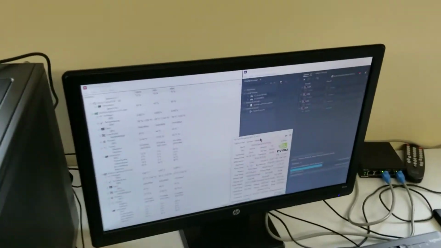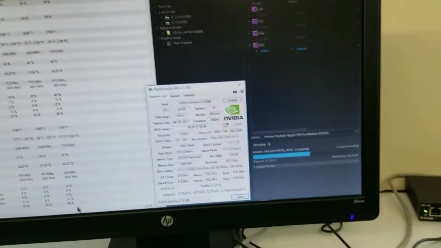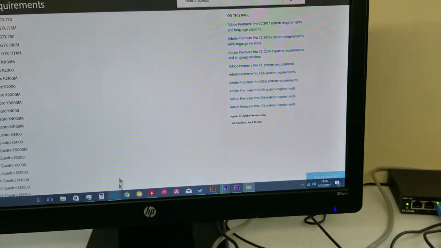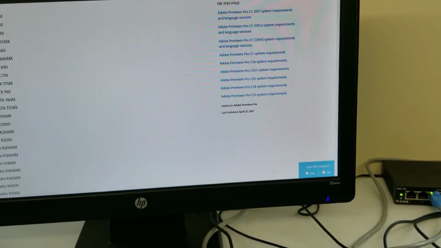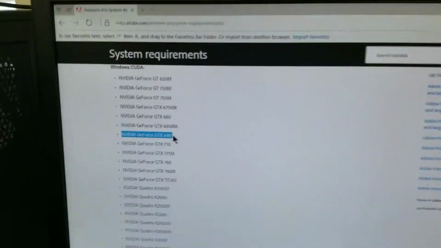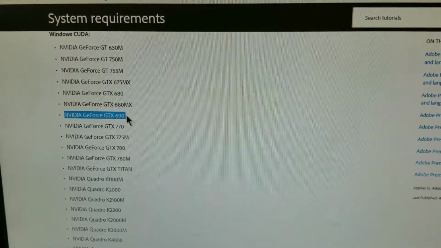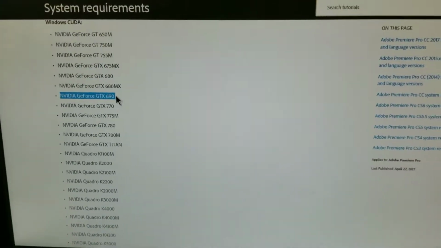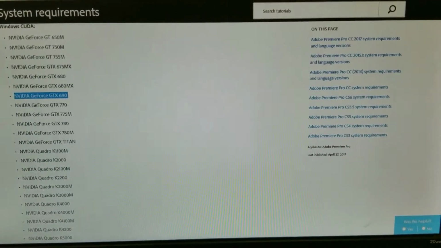And so let's look at the performance here. Let's look at what it's doing on the screen. So what really interested me about this build and why I'm making this video right now is that according to Adobe's website, the GTX 690 is actually fully supported. And what they mean by fully supported is that it can use both of those GPUs in there. So I wanted to kind of see that in action and see if it actually would use those two GPUs to the fullest of their capabilities.